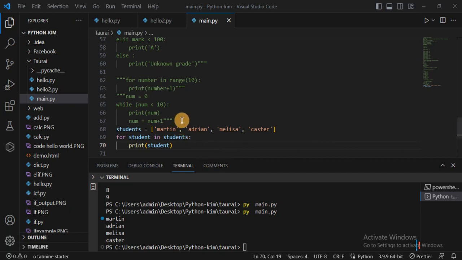Okay, so you can use lists to, what if I just want to print the name of Martin? Each name belongs to an index. So Martin is index 0, Adrian index 1, 2, 3. So we have indexes 0, 1, 2, 3. We also have indexes starting from the last item. So Caster is at index -1. So -1, -2, -3, -4.